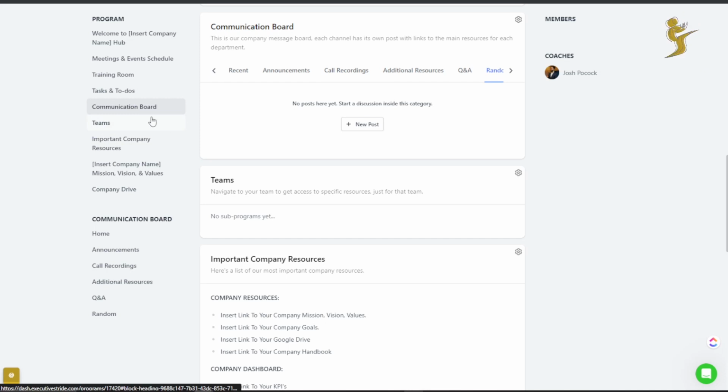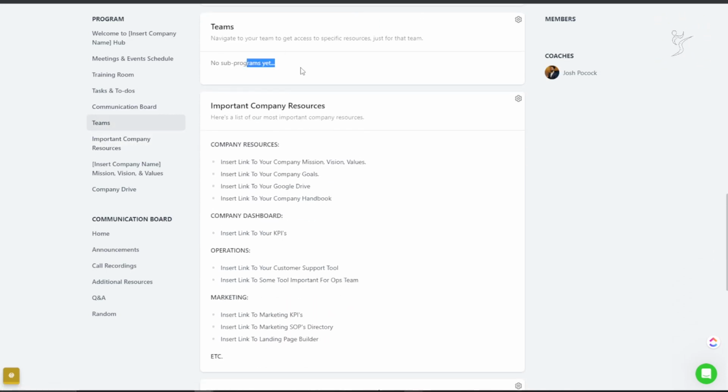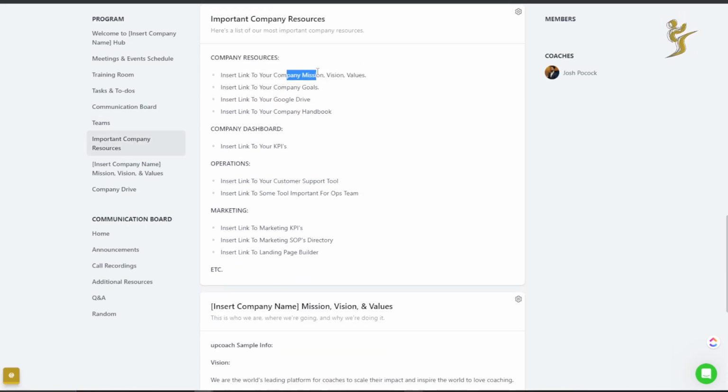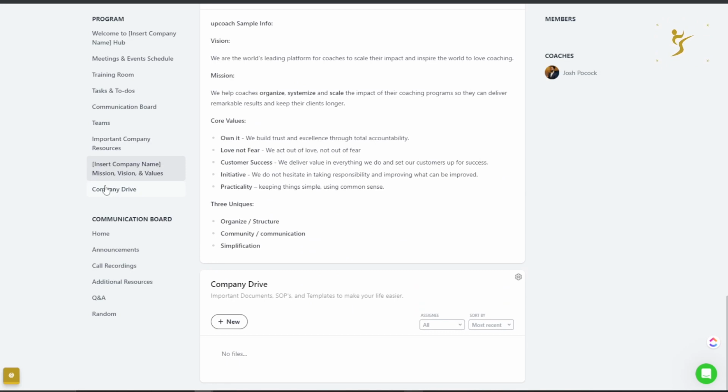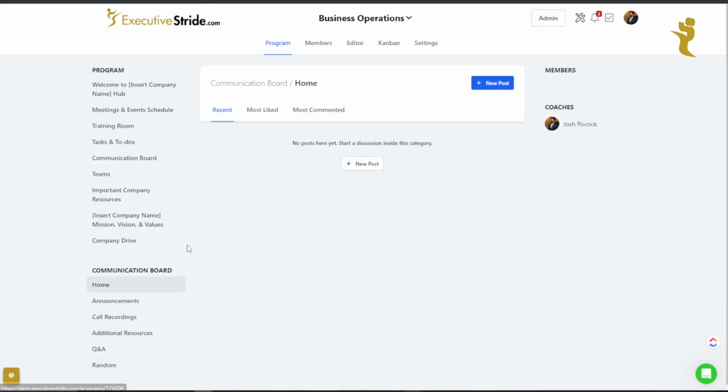You could add posts and stuff. Teams, so you'd see your sub-programs right here, or teams. Important company resources, so link to company mission and vision, company goals, Google Drive, company handbook, KPI dashboard, operational tools, marketing KPIs, etc. Company name, mission, values, company drive, home for communication board. Oh yeah, this is all this communication board. So it's just showing that as well down here.